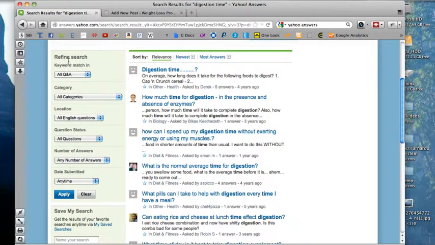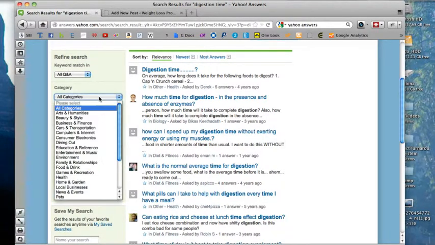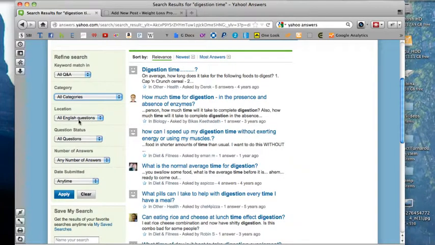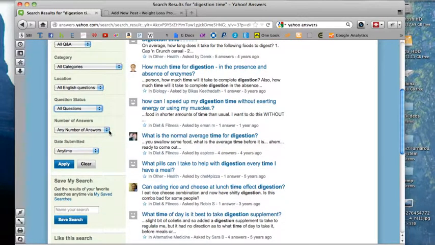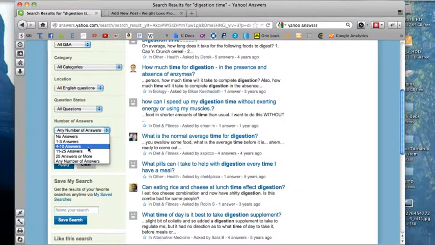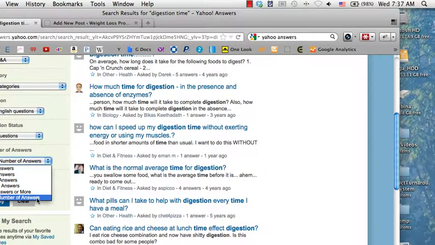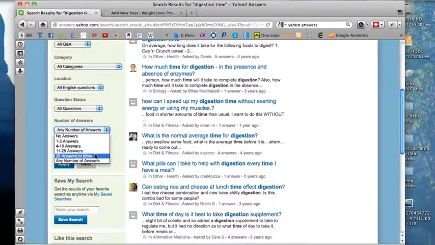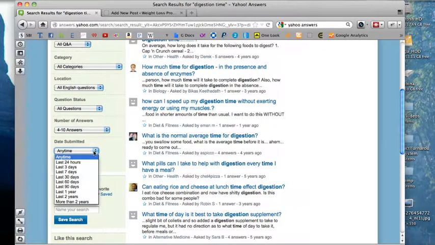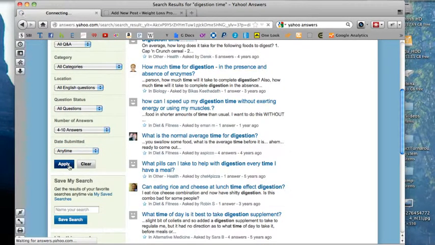On the left here it says refine search, all Q&A category. There are different categories: all English questions, all questions, open questions, questions in voting, tied questions, resolved questions. That can help narrow it down or give you different ideas. Number of answers: no answers, any number of answers. I like to look for a lot of answers, so I just make sure that it's not no answers. I look at 4 to 10 answers. Let's try that. Date submitted, last 24 hours. That's fine, I'm just going to put any time. So I click apply.